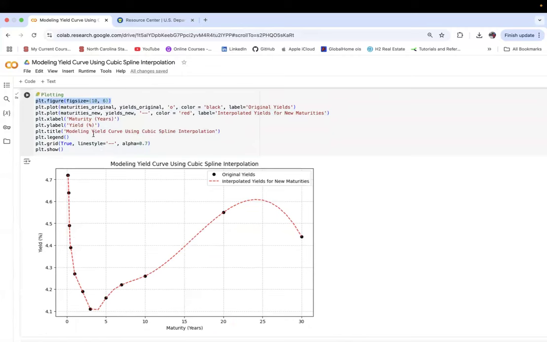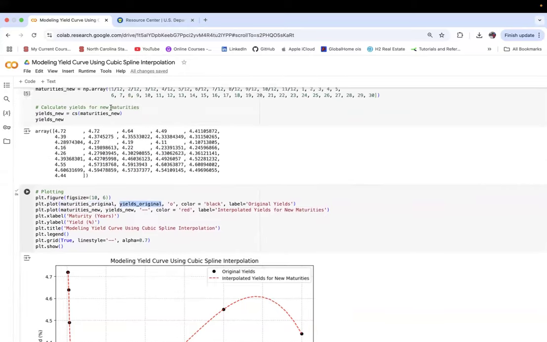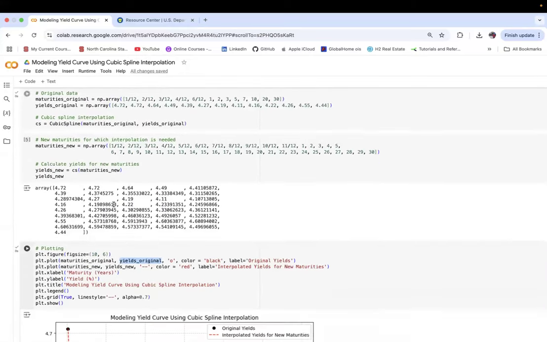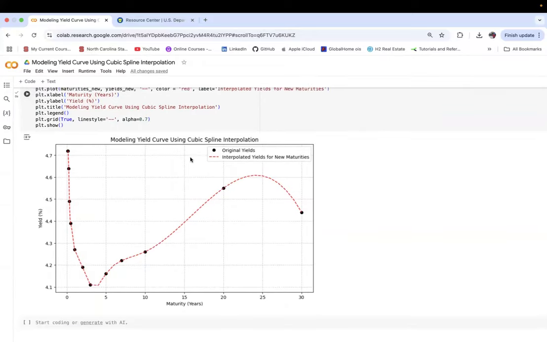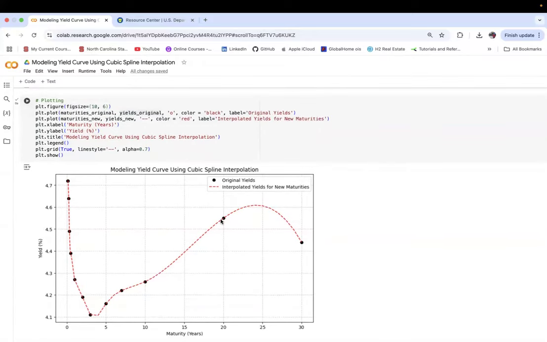So the first thing the code says is my figure size should be 10 comma 6. Then plt.plot: what do I need to plot? The maturities and the yields corresponding to them. It will plot these things, maturities and the corresponding yields. Whatever you see here in the black dots are your maturities and the corresponding yields.